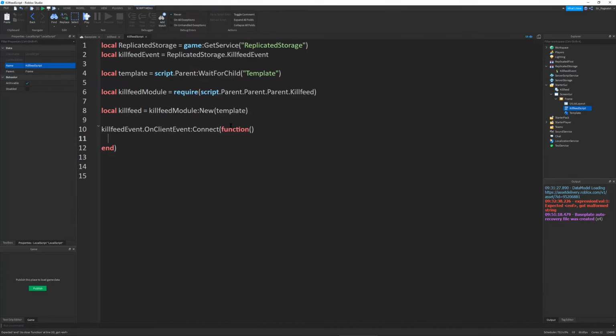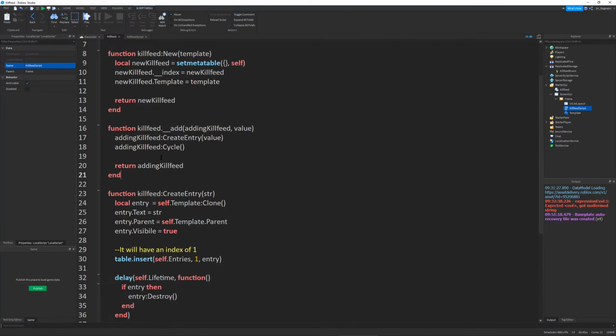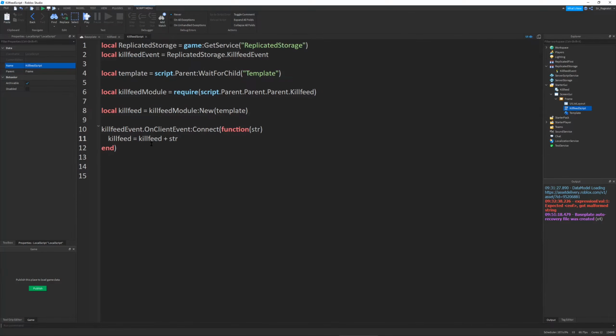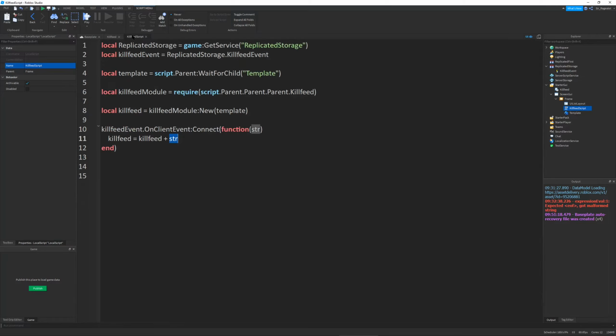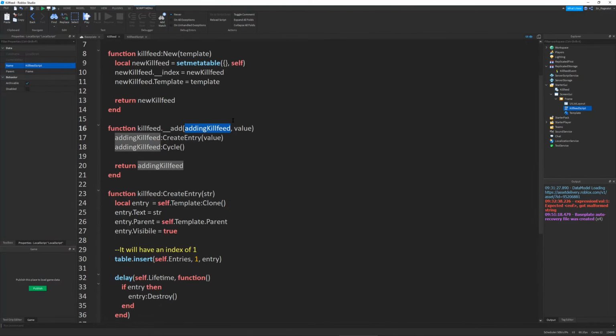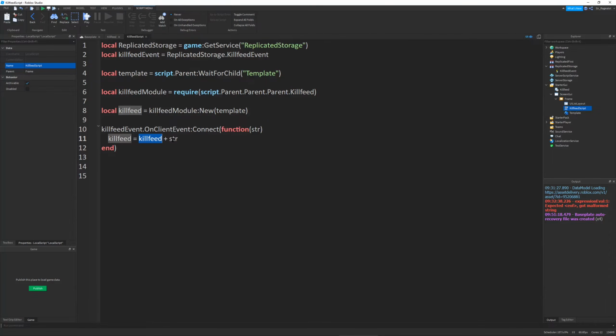If you guys don't know what events are, I have a tutorial about that. And this function will take in the string that the server wants the client to display. And we're going to set the kill feed equal to the kill feed plus the string. And you may be like, how is this possible? This isn't a number. Well, we have our add meta method. And so basically, when we add our kill feed, it sends this value and this value as a parameter to our add meta method. So this adding kill feed will be this kill feed, and the value that we're trying to add is going to be this string.